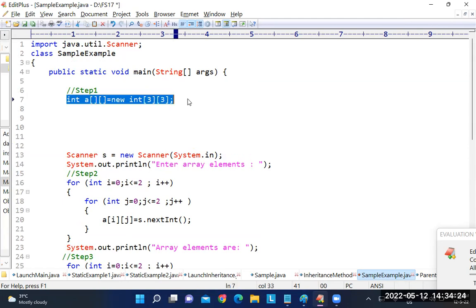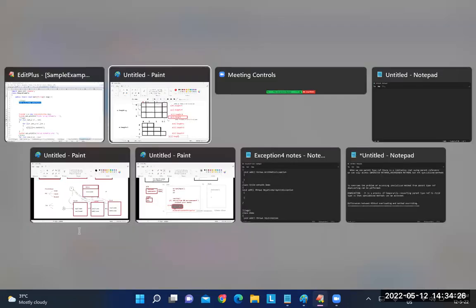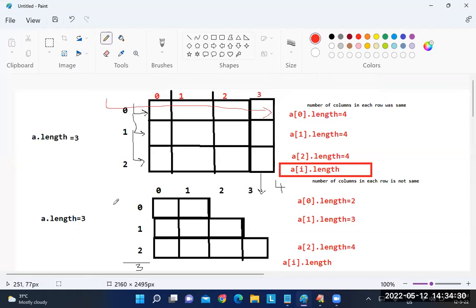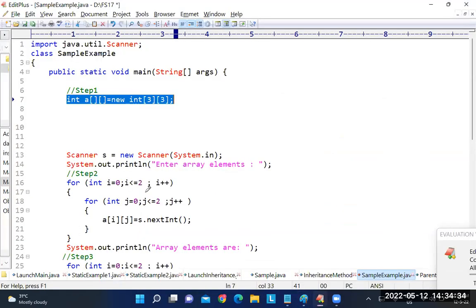Declaration part. Think and tell how many rows are there in the second approach, second diagram. In this diagram, how many rows are there? It is 3. Any confusion in that? You can tell, right? There is no confusion. So I would write it 3, as it is. I would not remove it.